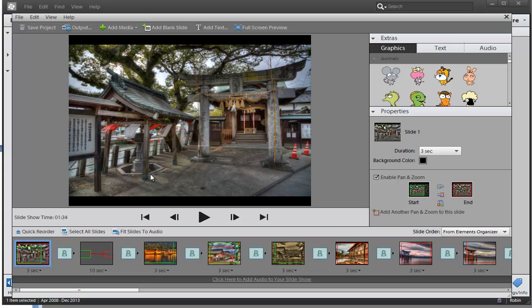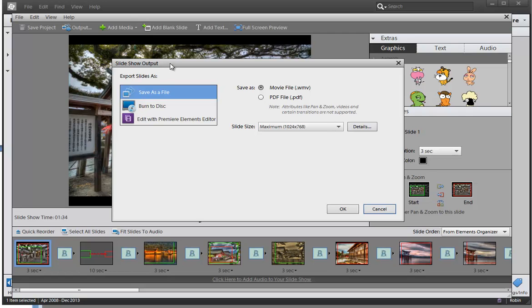So that's a brief overview. It's actually a very powerful, very useful little program. I like it a lot. It's one of those undiscovered gems that you find in the back end of a program from time to time. So it contains all the stuff in it in order to make fantastic little slideshows.